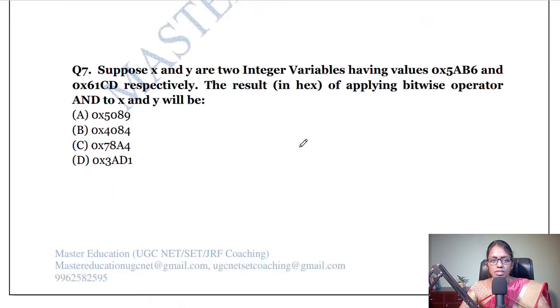The next question is: suppose x and y are two integer variables. The result of applying the bitwise AND operator to x and y will be?